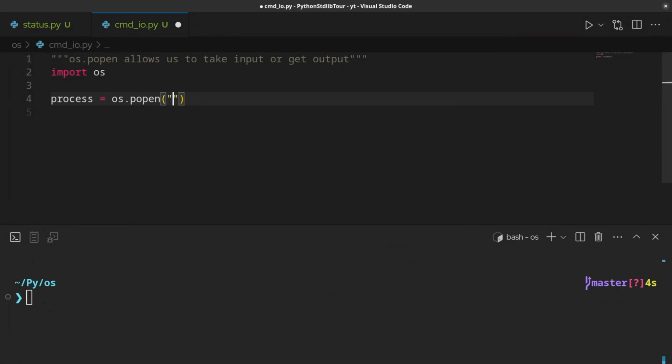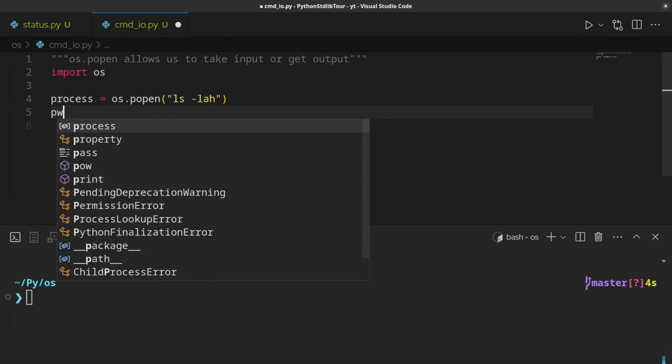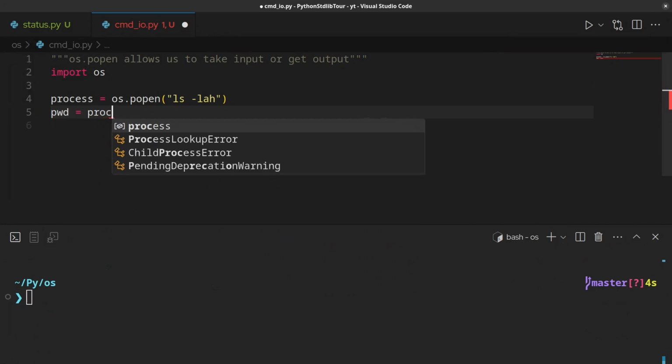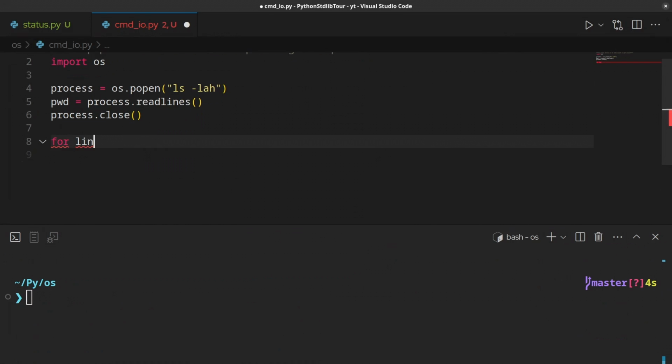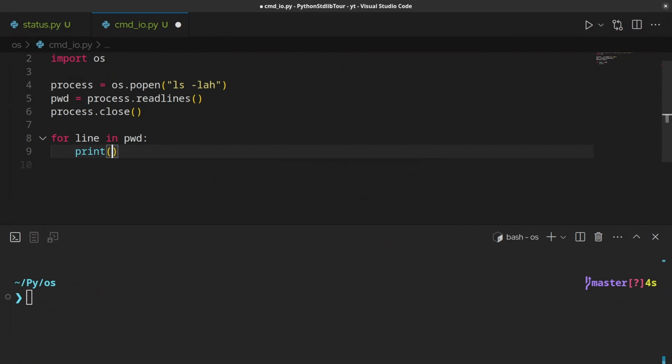The difference this time is when we execute something like ls -lah, we can interact with that process pipe. The default pipe that we get is a read pipe. So we can get the output of that command by running process.readLines. Now we could just call read or whatever, but I think read lines is going to be cleaner here. We'll also go ahead and close our pipe to the process. And what we can do is iterate for each line in that output and simply print it out.